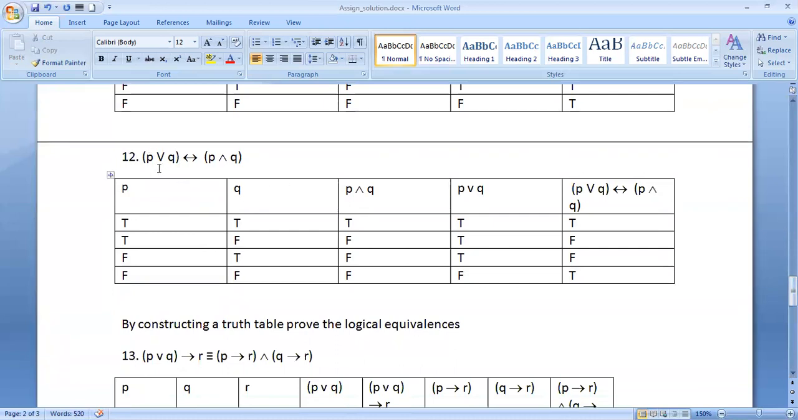In question 12, we have to calculate the biconditional between P disjunction Q and P conjunction Q, right? So these are the values for P, these are the values for Q. P conjunction Q will be true, false, false, false. P disjunction Q will be true, true, true, and false. And the biconditional between P conjunction Q and P disjunction Q will be, as we noted, when we have both values the same, it has the true value, right? So true, true, true, false, false, true, false, false, false, true, right?